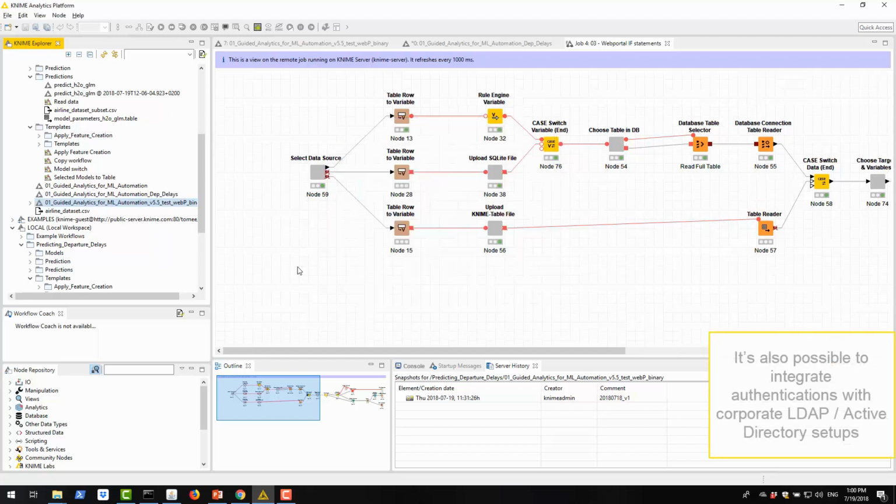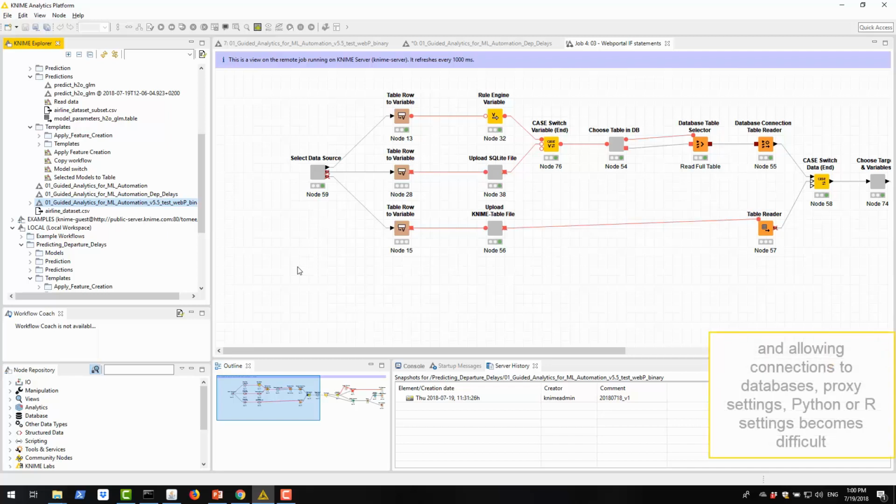It's also possible to integrate authentications with corporate LDAP, Active Directory setups, and manage permissions for groups and individual users. For large deployments of KNIME Analytics Platform, keeping control of common and approved preferences and allowing connections to databases, proxy settings, Python or R settings becomes difficult. However, the management feature of KNIME Server makes it easy to centrally manage all client preferences.